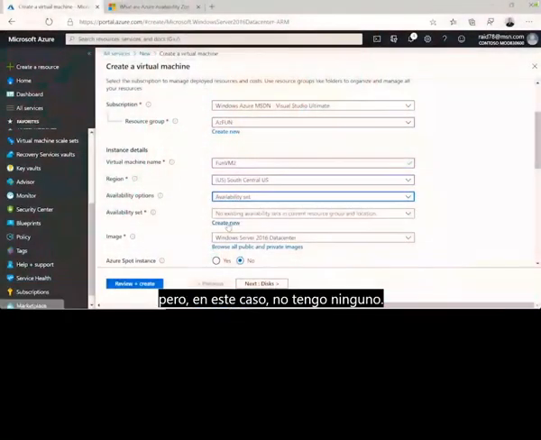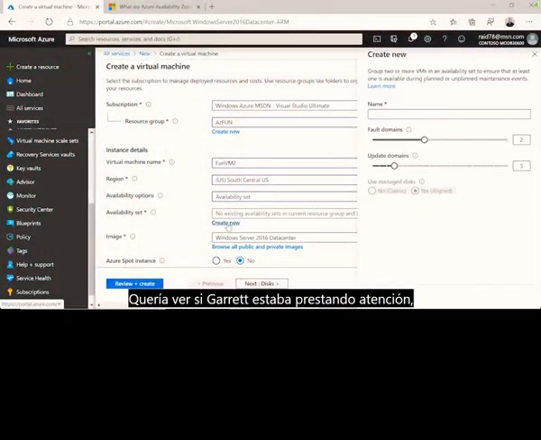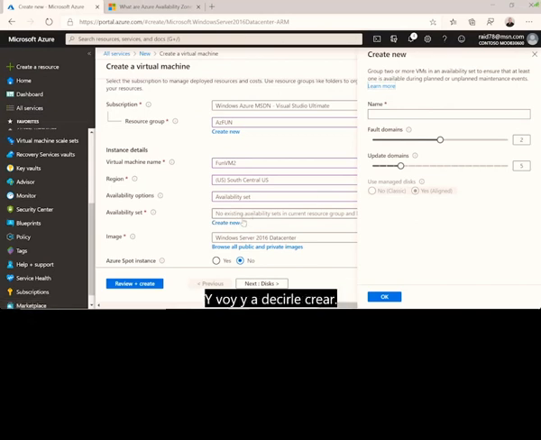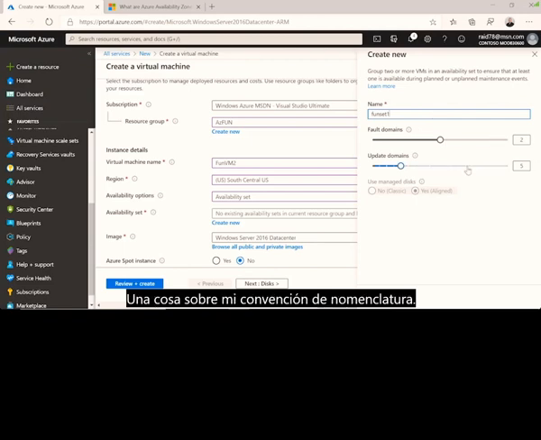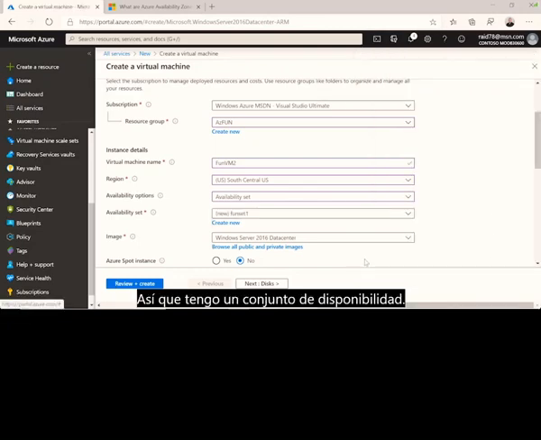So I'm going to choose availability set. In this case, I don't have one. I kind of fibbed a little bit. I want to see if Garrett's paying attention, keeping awake over there. And I'm going to say create. I'm just going to say fun set one. Now, folks, a word on my naming convention, I just kind of have fun because we're in the fun class. General rule of thumb, have a naming convention. I don't really care what you call your stuff. Just make sure it makes sense to you so you can find and work with resources. So I have an availability set.